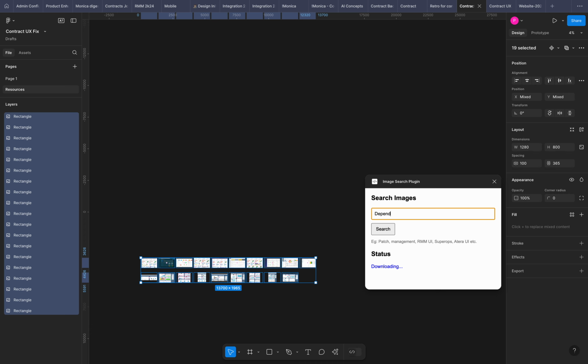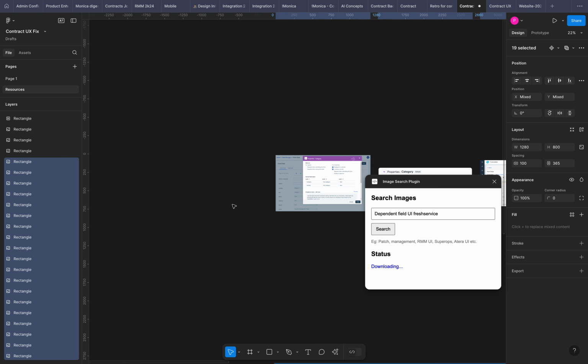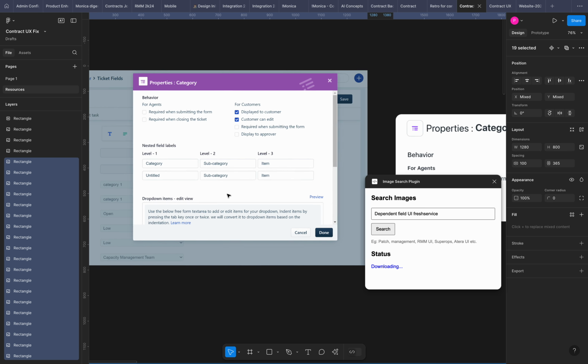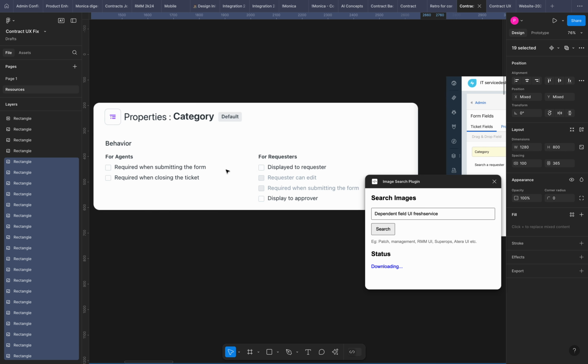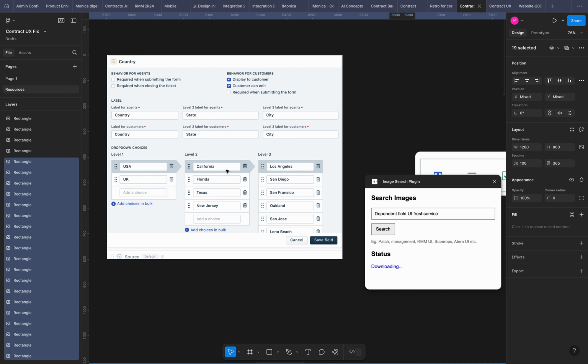Assume I search for dependent field UI Freshservice. I'm just trying something. It will take some time because it's crawling from the internet. See, we can see how they have done it, how they are creating it.